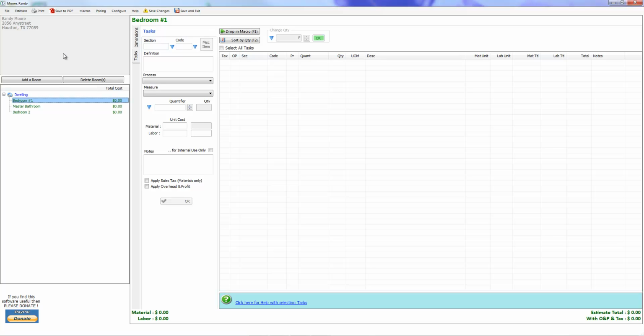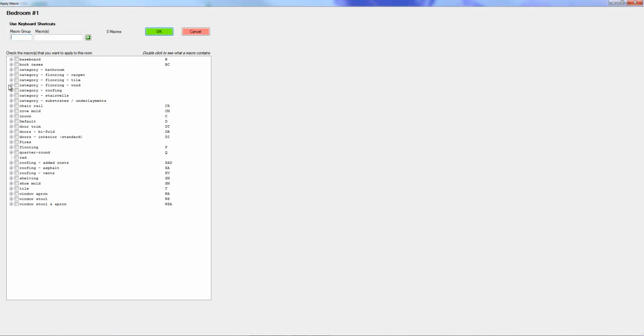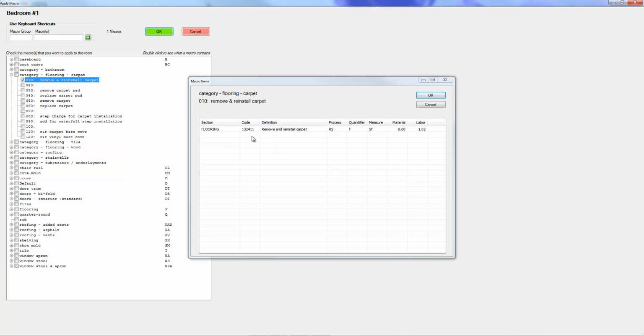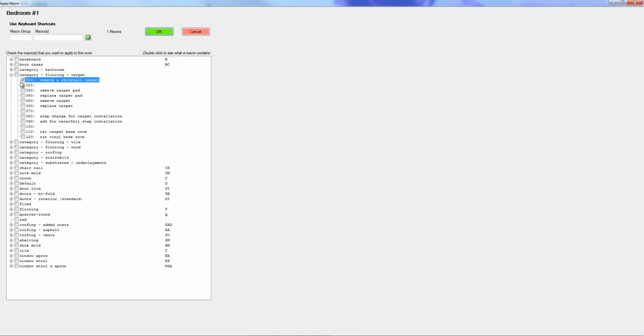So let's go ahead and press the F1 key. I'm going to show you what they look like. I called them all category, and I'm going to ship these with iScope just so you have an idea of what I'm talking about. This one here is category flooring carpet. So let's go ahead and click this plus sign. You'll see what's in there. Now, each one of these only represents one item, typically. So you can see what's in there if you click on this and double click, it's going to pull up a dialog and show you what's inside there. But after a while of using it, you'll already know. It's just the remove and reinstall carpet is all.